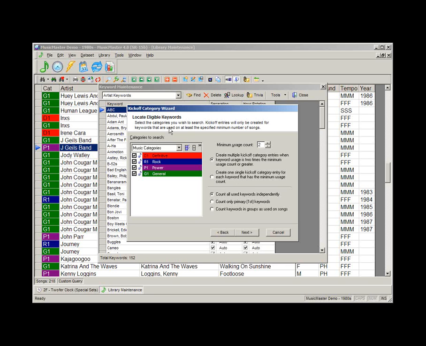The wizard is going to put keywords, in this case, for the first artist. It's going to have Jay Giles as a keyword. It's going to have John Cougar Mellencamp on one of the kickoffs as a keyword. So the kickoff category is only going to have 1 keyword on it. But we're going to get into this later, and we'll come back and look at this, but there are situations where you might kick off with an artist that has 3 or 4 keywords.